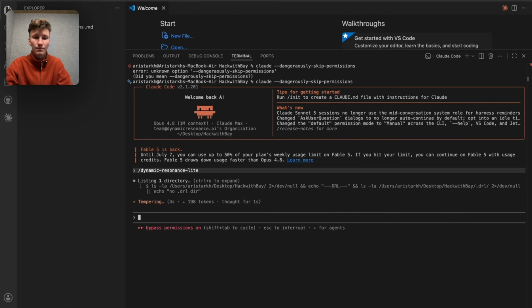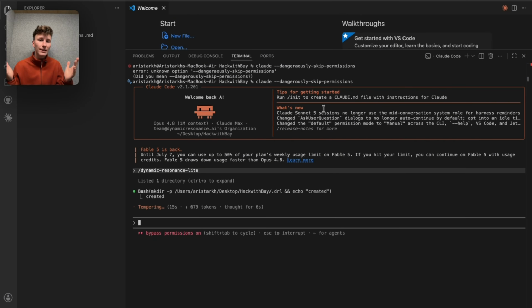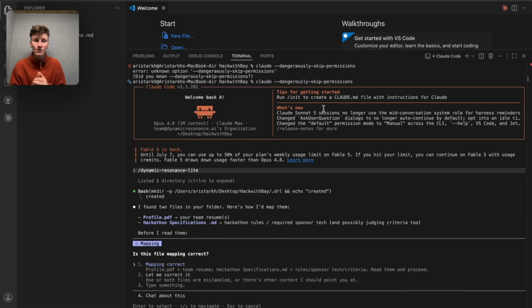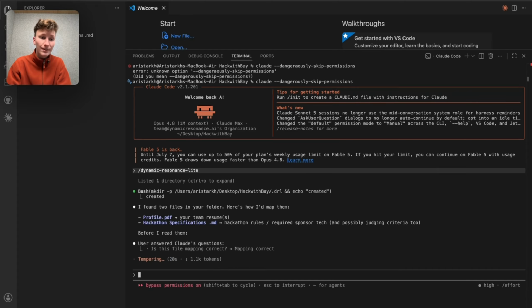As I read from the README, it will just read the documents I already have, like the hackathon specification with sponsors, their platforms and what they do, and also my profile from LinkedIn where I wrote everything I can do, what I'm specialized in, because I'm a marketer myself. Is this file mapping correct? Profile MD, team resume, yes; hackathon specifications, rules, sponsor, tag criteria, read them and proceed. Well, yeah, that's the right mapping.